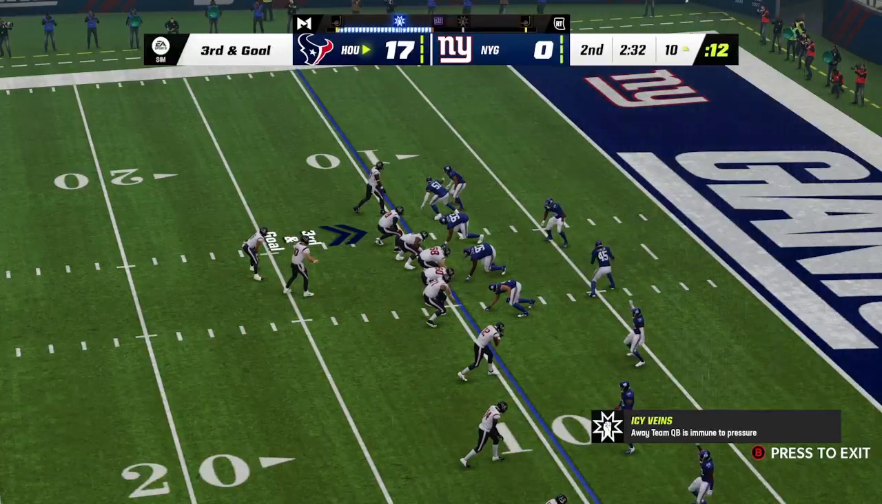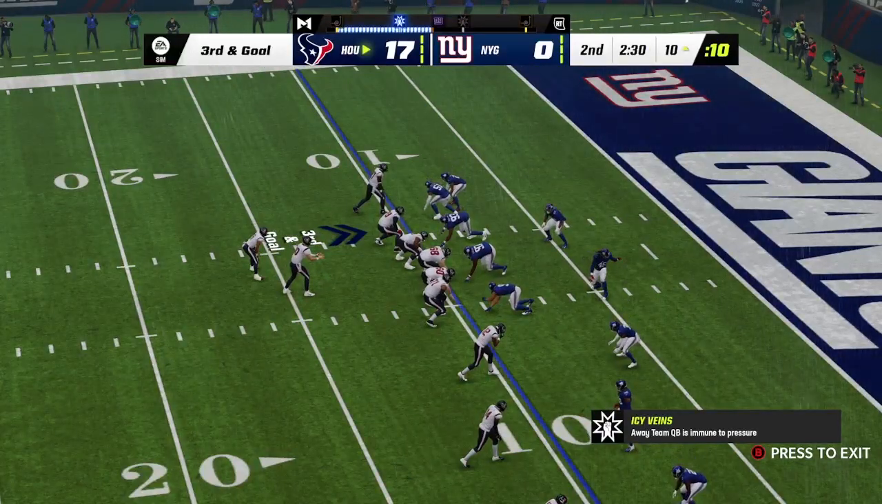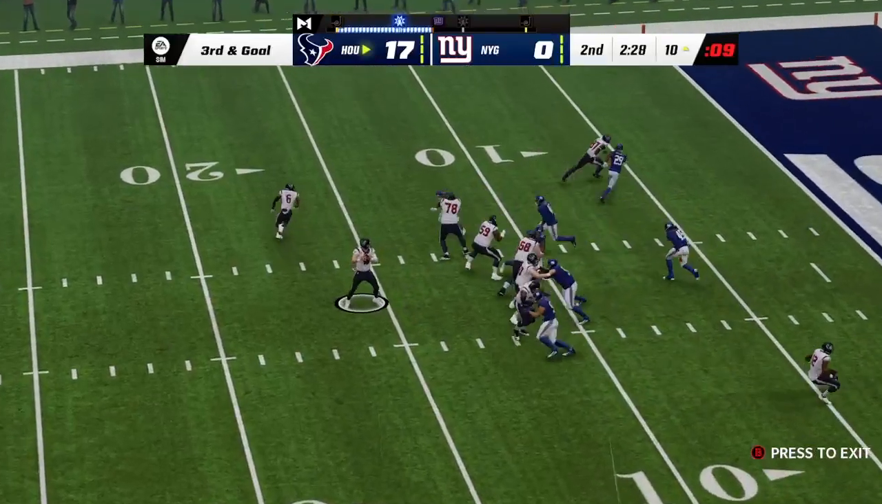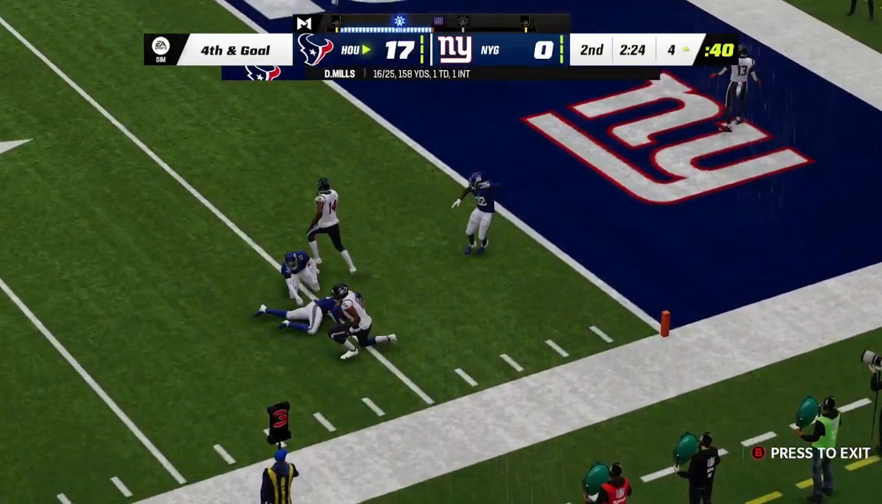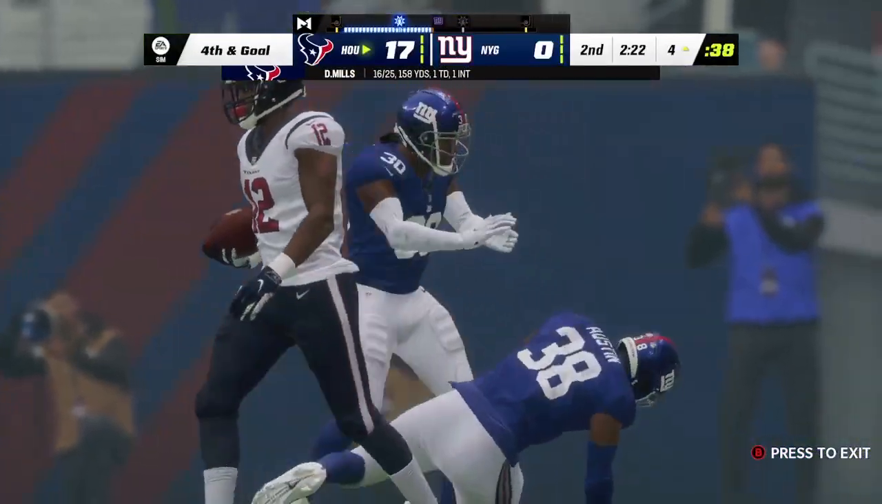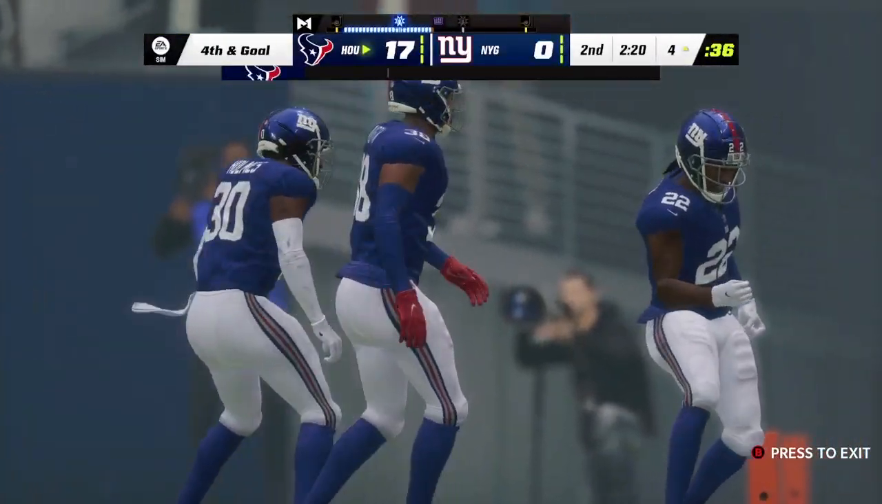Here's third and goal. Mills. And this will be caught by his big wide receiver. A gain of 5, but not enough. Leads to a 4th and goal.